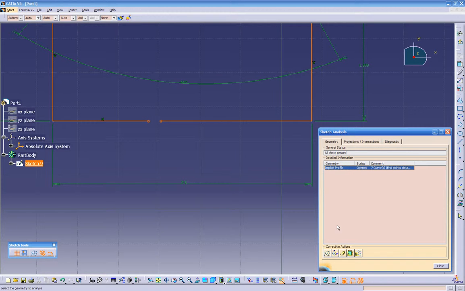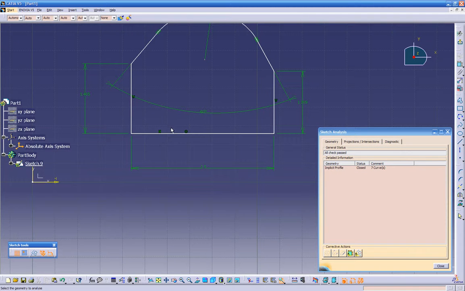If you click on this, we get a couple of options to choose from: set in construction mode, close the open profile, delete, hide constraints, and hide constraint geometry. So we can click close. Watch this. If I click close, automatically it's going to connect my sketch. It's a pretty cool option.